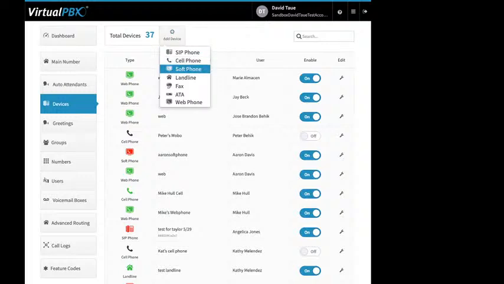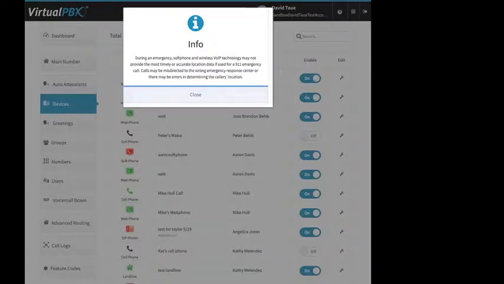Okay, soft phone. First, you got this little message basically about wireless VoIP technology, meaning you might not be at the location of the E911 address that you set up. So you may not want to call 911 from your soft phone application if you're out and about.